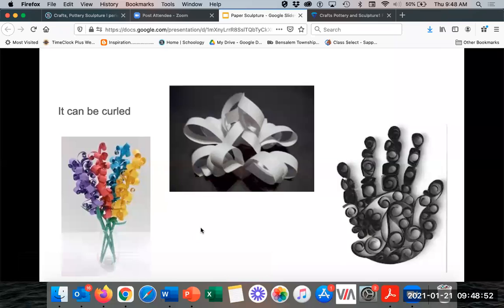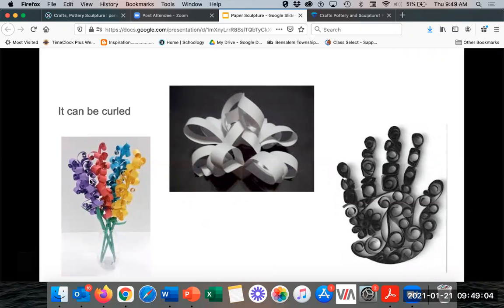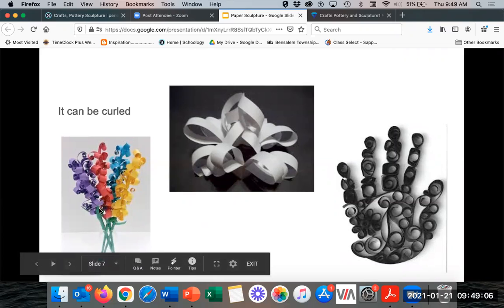You can also curl up paper. You could take a pencil or your finger. You can curl strips of paper around it to give it some shape. Here you've got these flower-looking things that have the curled paper that are supported by the stem.